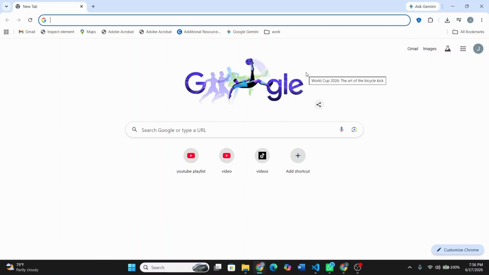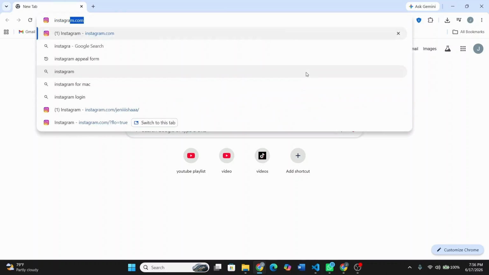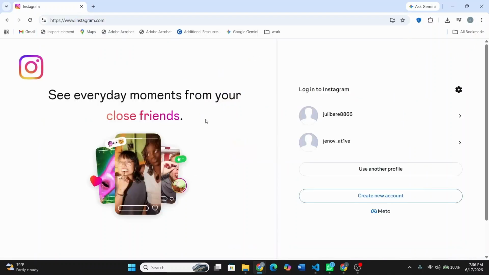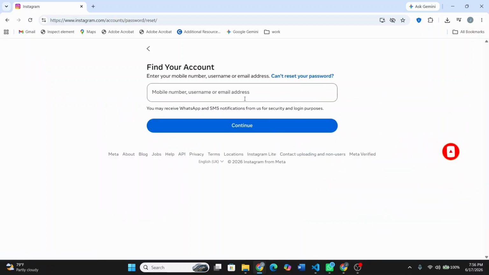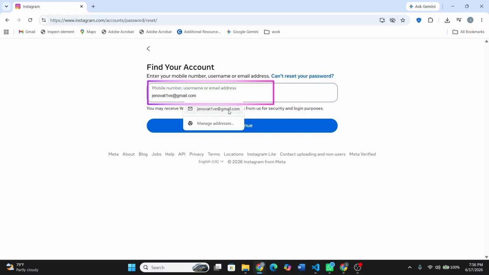From there, go to Instagram.com by typing it into the address bar and pressing Enter. At this point, click on Forgot Password below the login fields. From there, enter your username, email address, or phone number linked to your Instagram account.